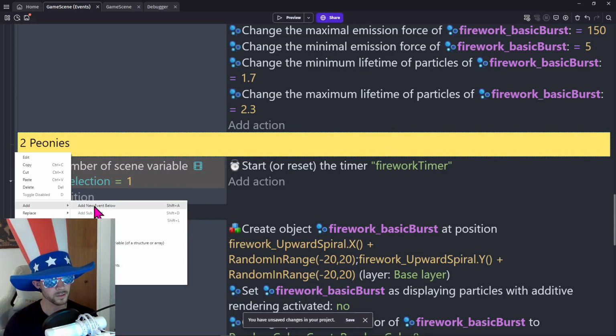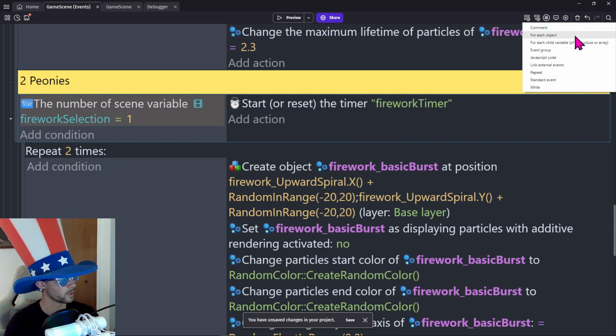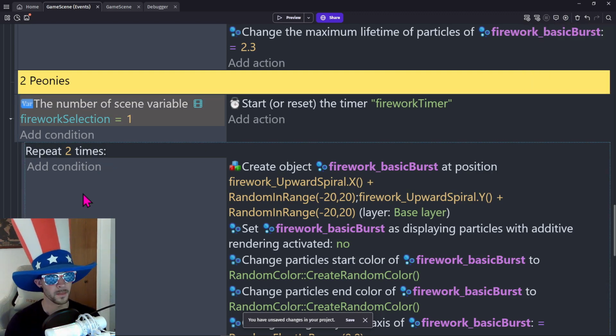So add new event, set the new event to check if the number of scene variable firework selection is equal to 1, and under actions, start or reset the firework timer. Below that, I want you to add a repeat event. So under the plus sign, select repeat. This will repeat an item as many times as you specify. In this case, set that to 2.